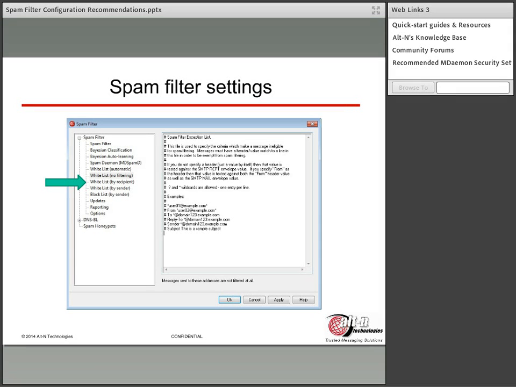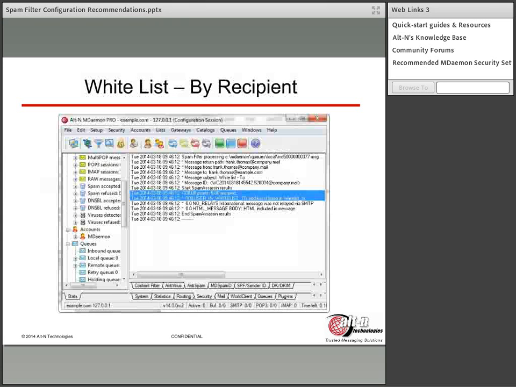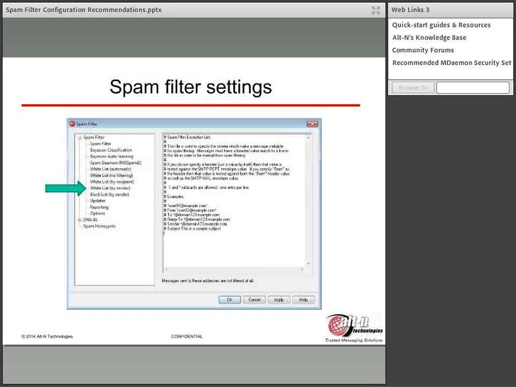Now, we often see customers add their own addresses in here, which then results in them receiving a lot of spam. So our recommendation is to not have any addresses or domains listed in here unless you're certain that no local addresses are listed. And this is what the log will show when a sender is on a whitelist by recipient. You'll see here that it says the user is in the whitelist and then 100 points are subtracted.